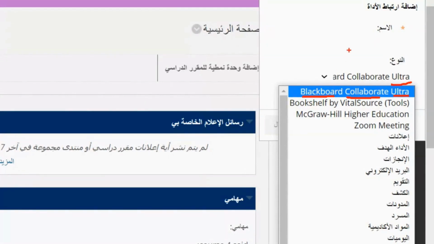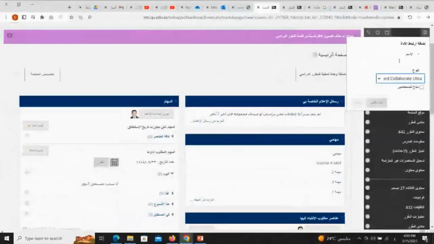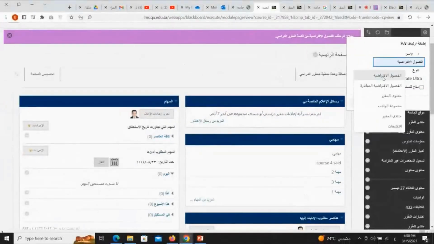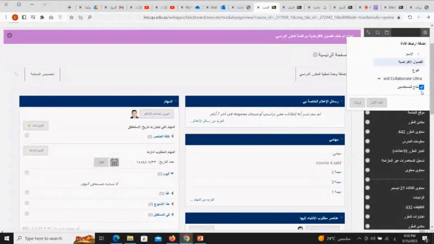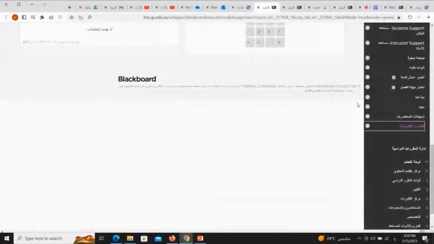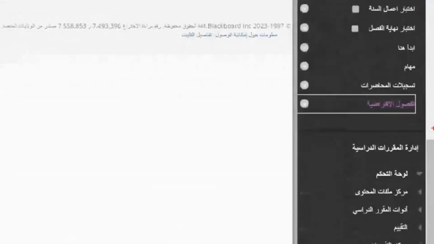That's the first tool we have. Then we write the name here. We'll write virtual classrooms, or the live virtual classrooms, depending on how you want the name to be. This is the type we've chosen, and we need to select it as users. Then we click the submit button.